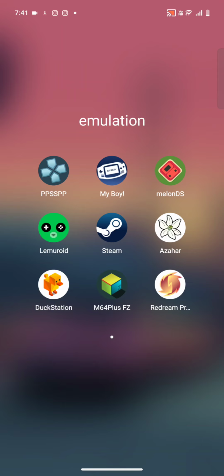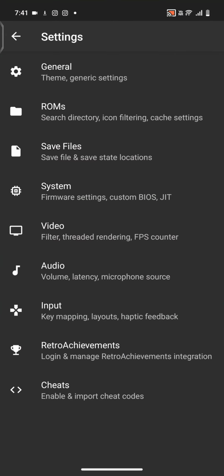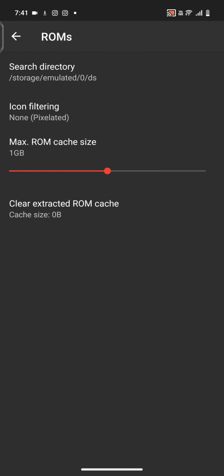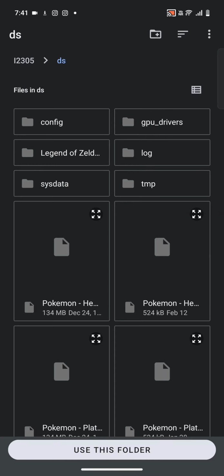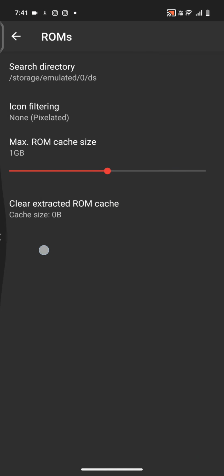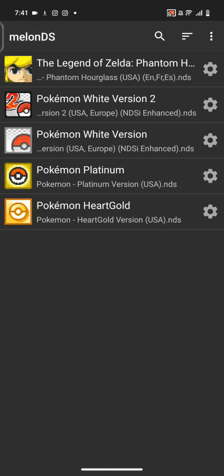Next is Melon DS. Melon DS is the best DS emulator. The setup is also the same. You just have to give the game directory, go in ROM, search directory, and if you go here, it will show DS. You have to use this folder. So yeah, it will show your games.